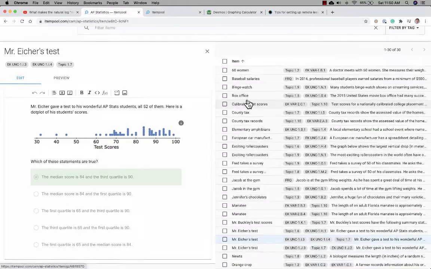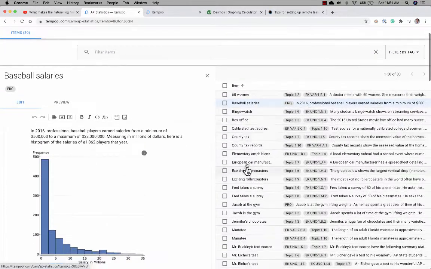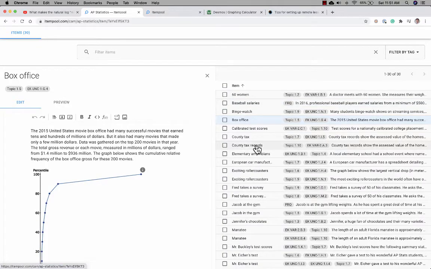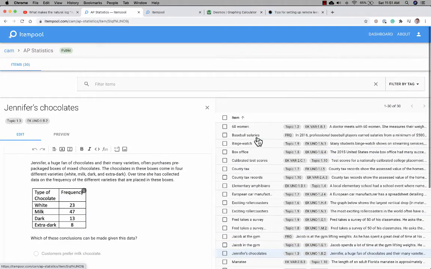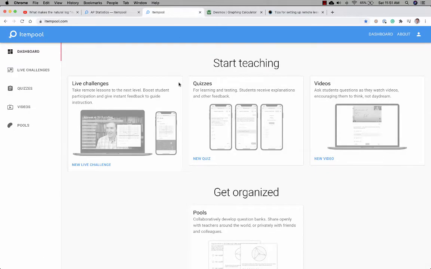Or maybe you've seen an example of a pool of items. Here's an example of AP statistics items, thanks to some great content submitted by a teacher. Those are two things that you've probably seen, but how do you yourself get started with Itempool?